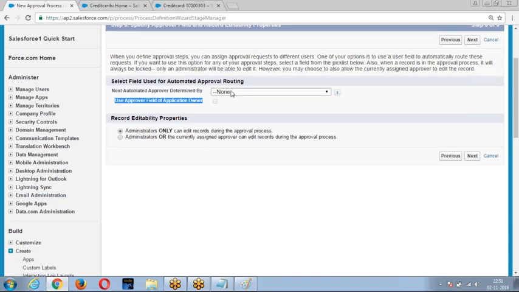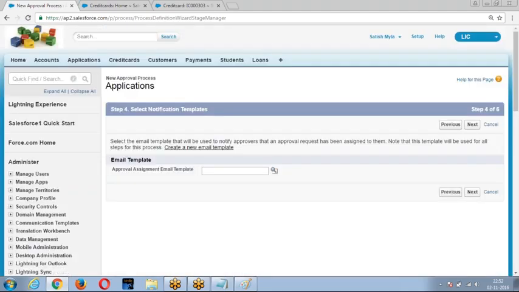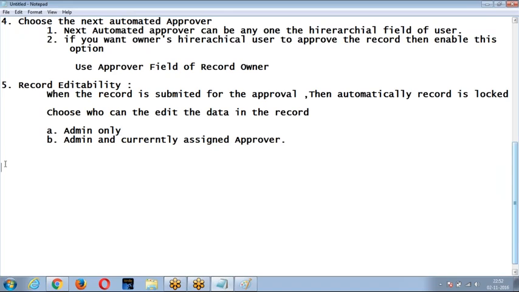Choose the automated approver. You can leave it blank, later on I can decide. This record editability: who can edit it? Only administrator, or administrator and currently assigned approver. Then go back. Then what we are doing was, how do you notify the approver regarding the record you submitted? So what was this? Approver notification.